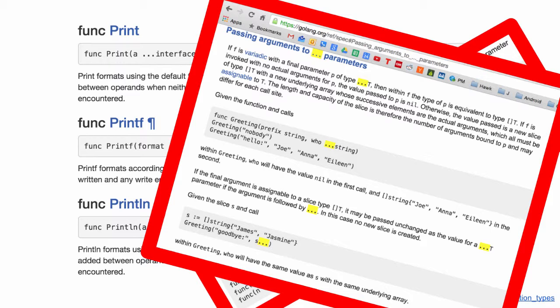F could be just a very short abbreviation for function, right? If a function is variadic with a final parameter p, why p? Parameter, right? Of type t, why t? Type, right? So, it's variadic. Just like here we had dot, dot, dot interface, here we have dot, dot, dot t. And this is just the shorthand notation in the documentation saying, hey, that's type.